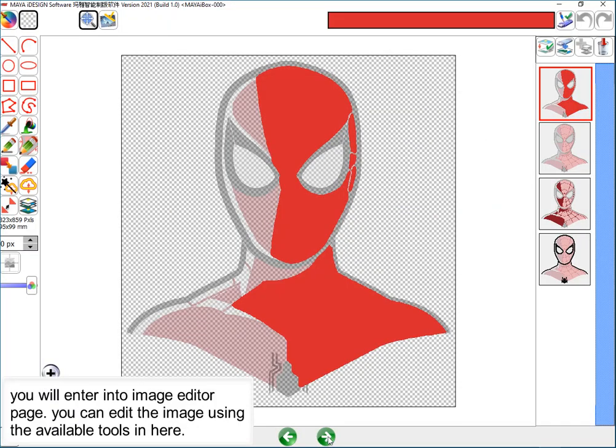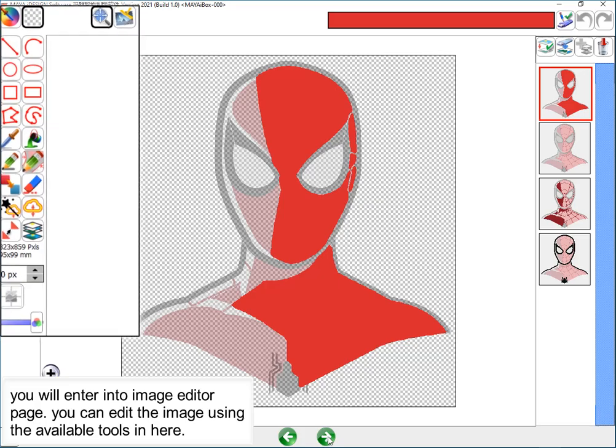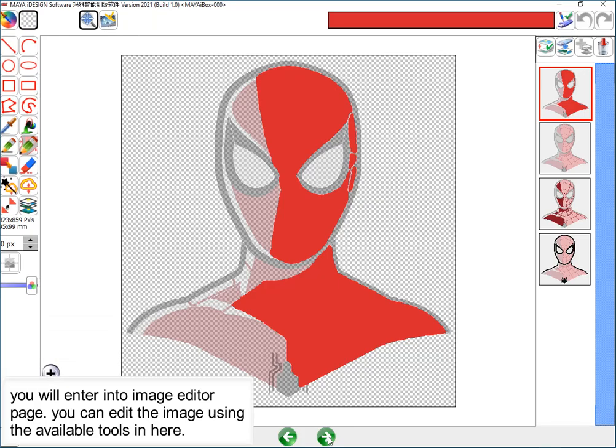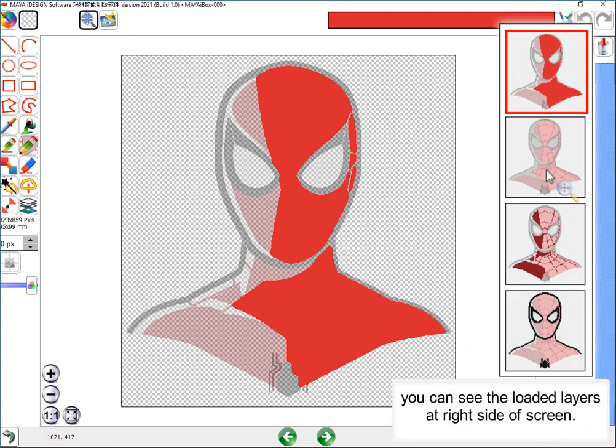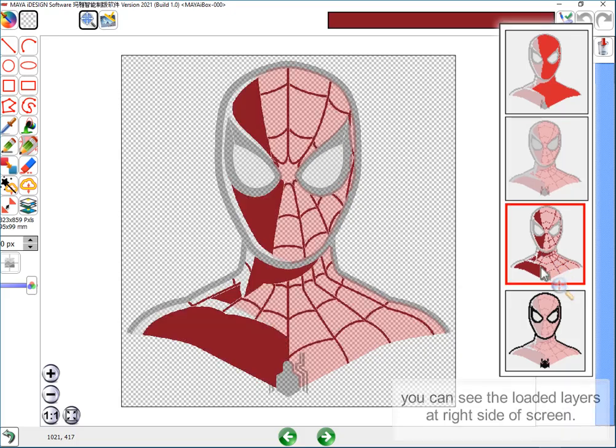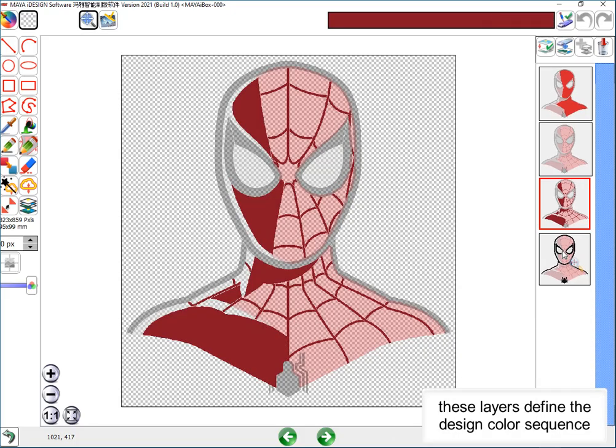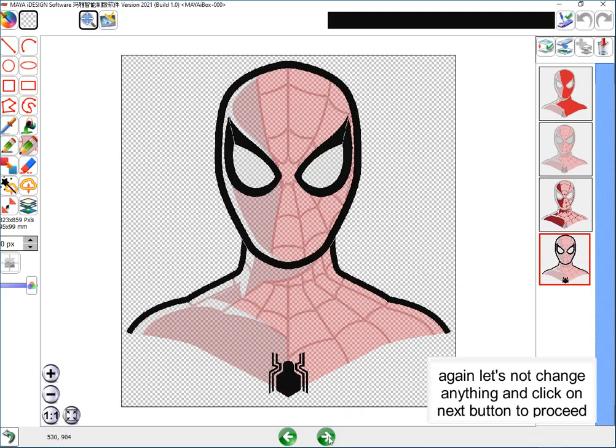You will enter into the Image Editor page. You can edit the image using the available tools in here. You can see the loaded layers at right side of the screen. These layers define the design color sequence. Again, let's not change anything and click on the Next button to proceed.